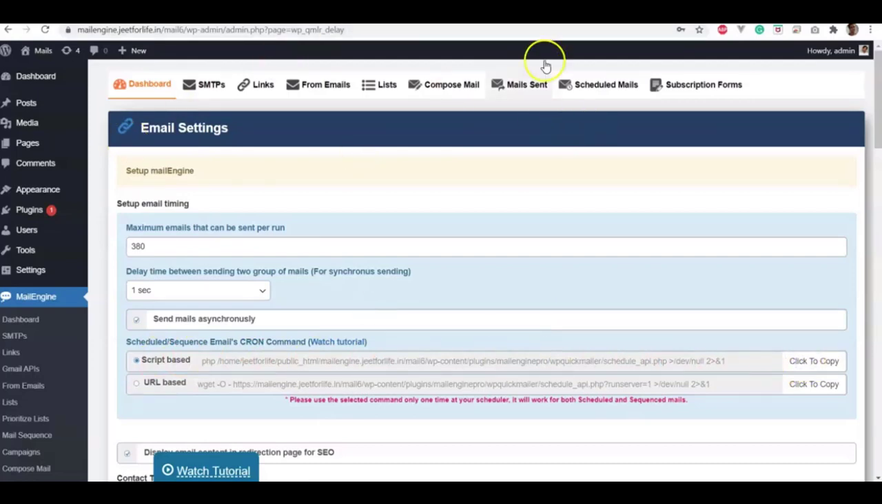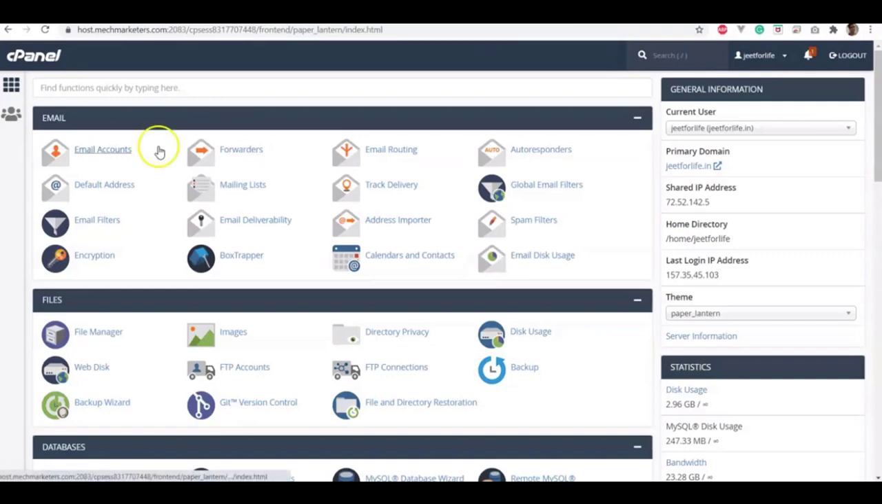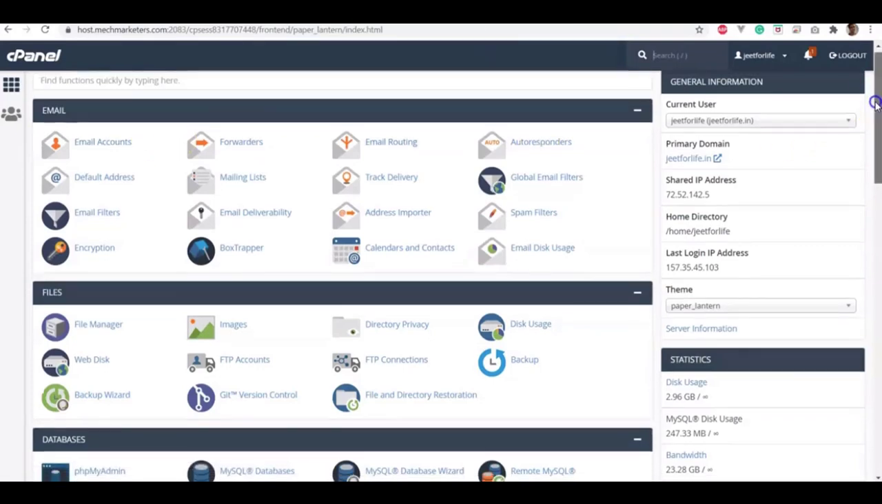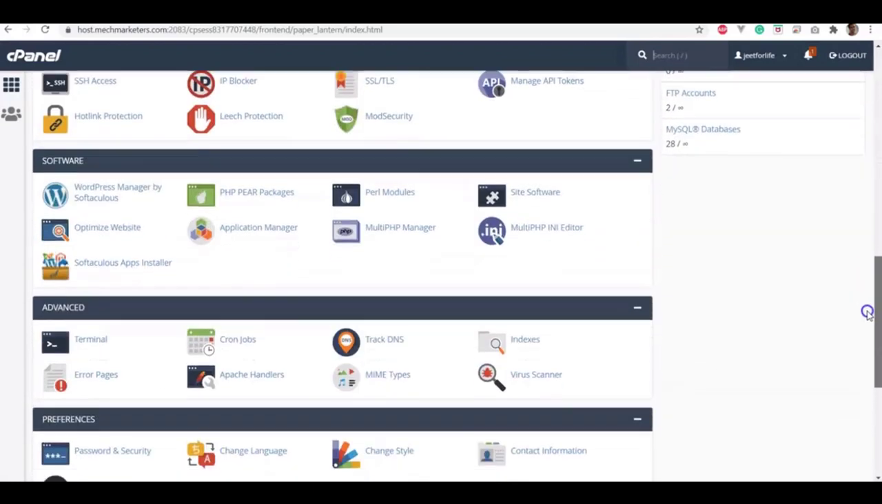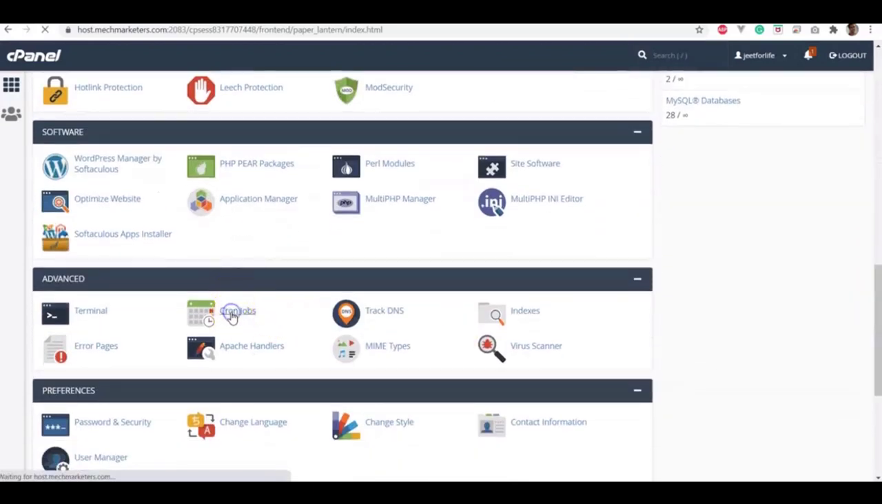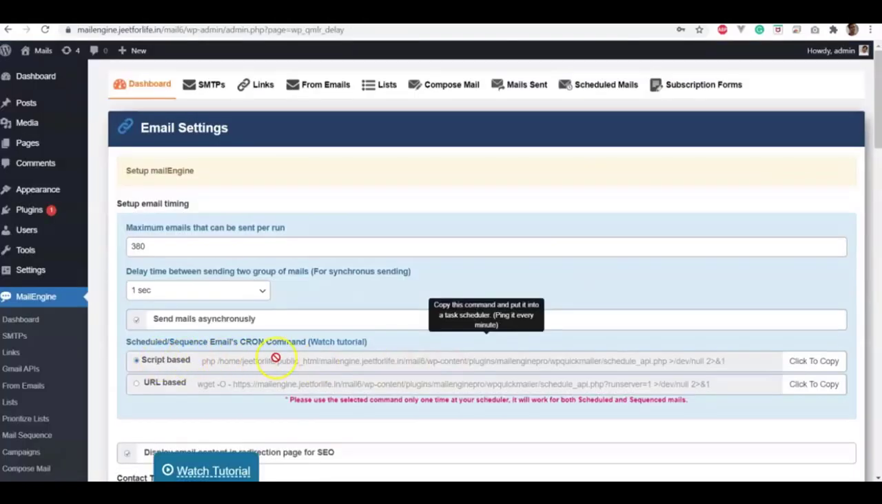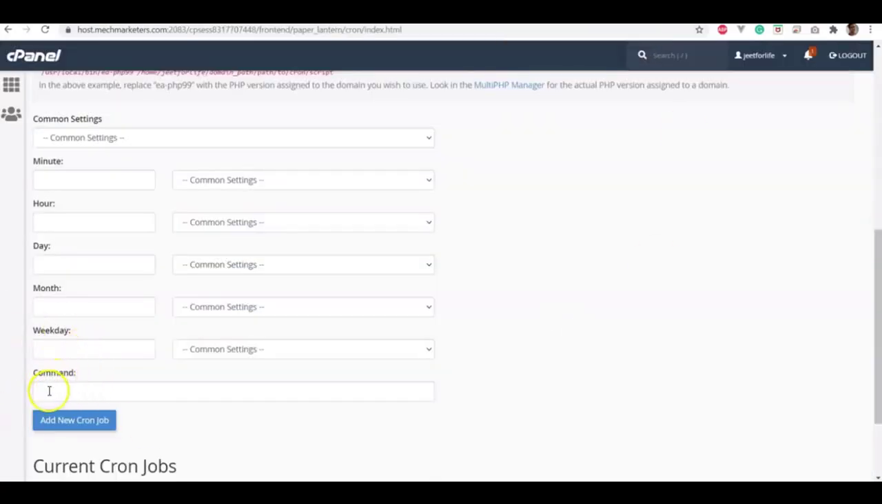Next, let's go to CPanel for CRON setup. Here I am inside my CPanel. Then, let's look for the CRON setup. Click on CRON Jobs. Now remember that we have copied the script-based command from here. Now we have to paste the command over here on the command field.